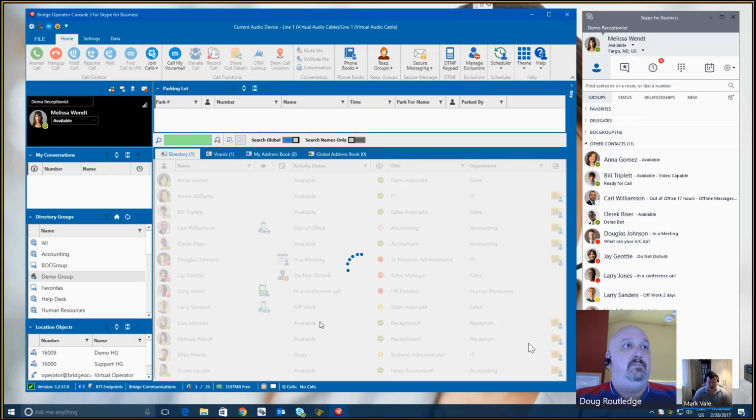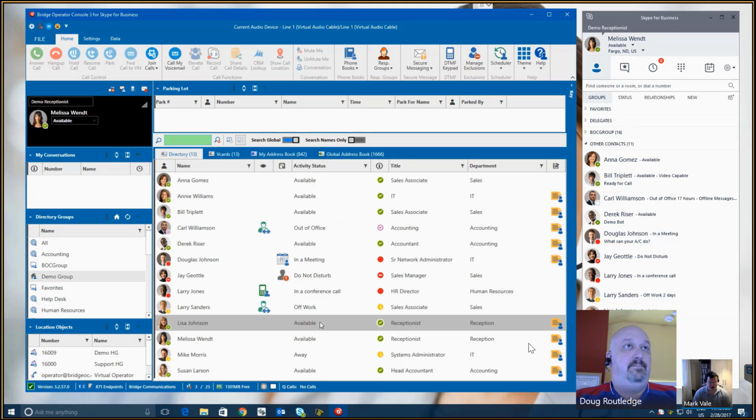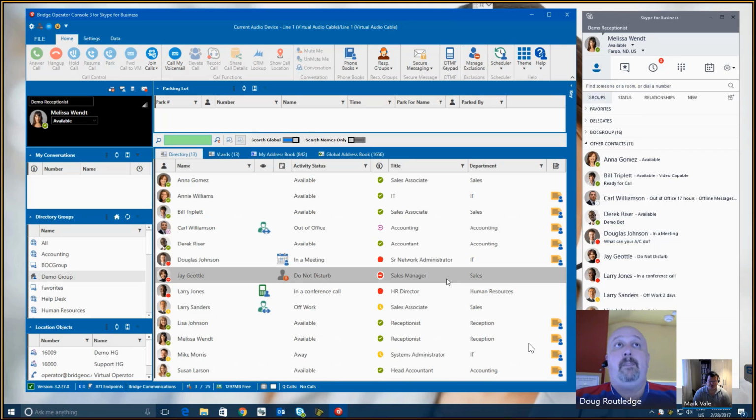So I noticed that the Skype for Business client isn't running in minimized mode, and a lot of attendant consoles run with the Skype client minimized. So can we work within the operator console and the Skype client simultaneously? Yep, you can go interchangeably. There's two ways you can do it.